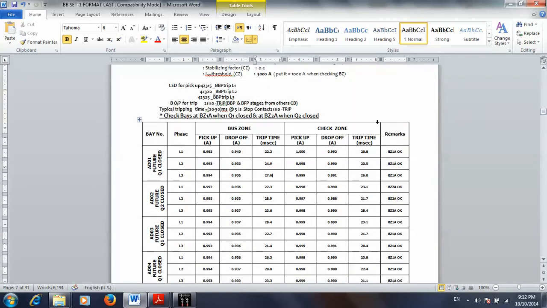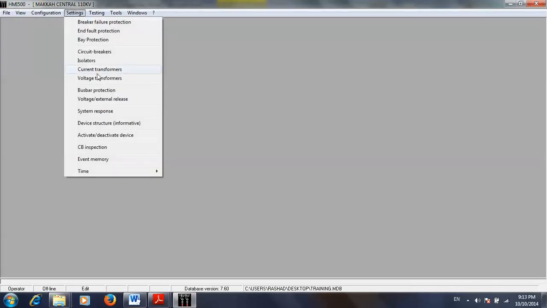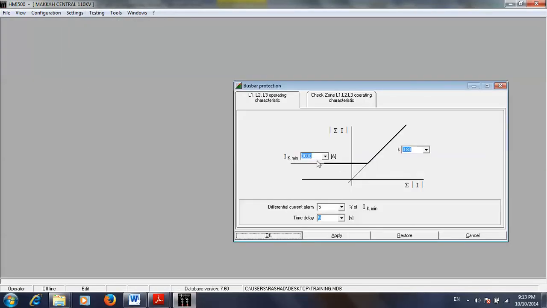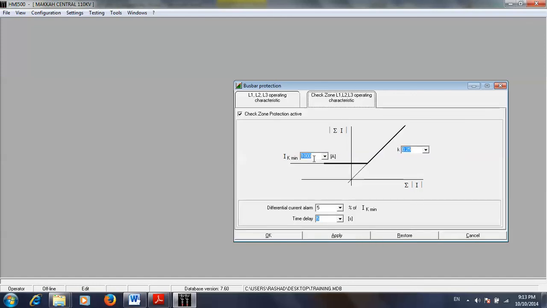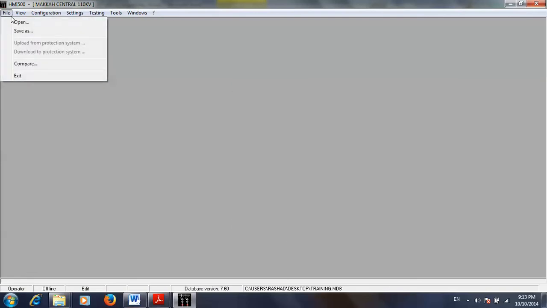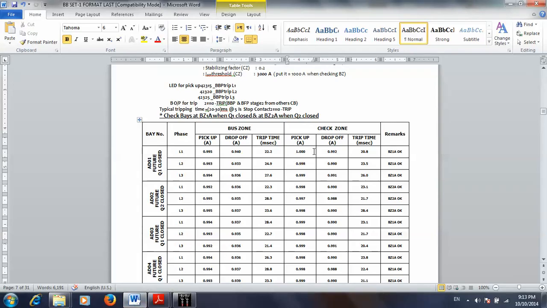Then I will come here. For the check zone, I have to go to the setting again. Setting, busbar protection, and for the bus zone, I will make this one 1000. Apply, and for the check zone, I will make this one 3000. Apply, okay, and then file, download to protection system, and then I will come back here to my format.